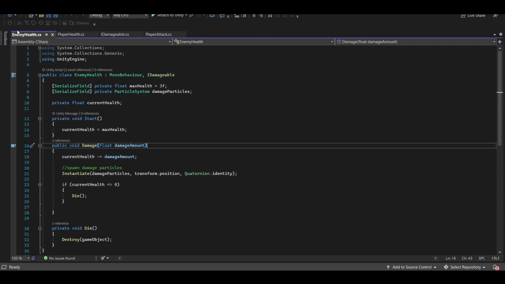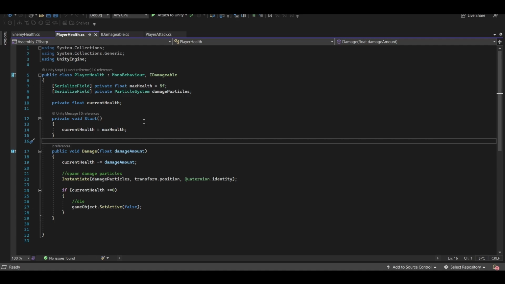For the enemy, I've got a max health that I've set to 3. I've also got a private float called current health. In our start, we set the current health to be equal to the max health. And then in our damage function, we subtract the current health by our damage amount. We spawn in some particles and then we check if the current health is less than or equal to 0. And if so, then we destroy the game object. Very, very simple stuff. And the player health script is virtually exactly the same.